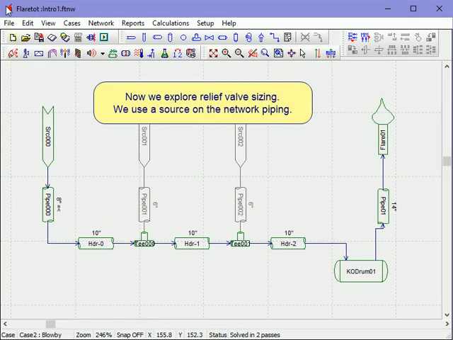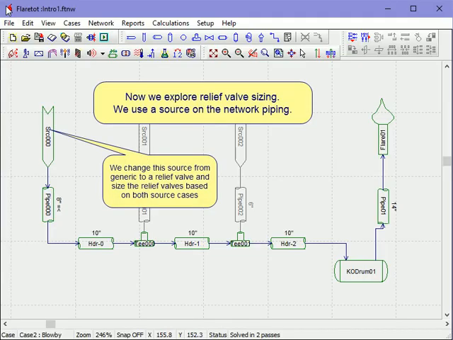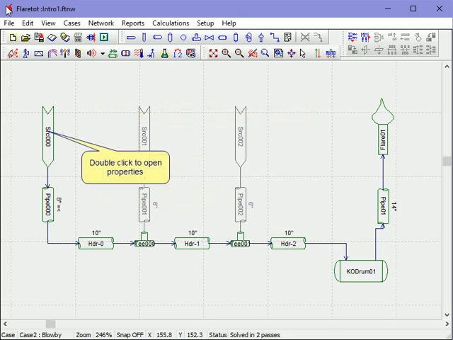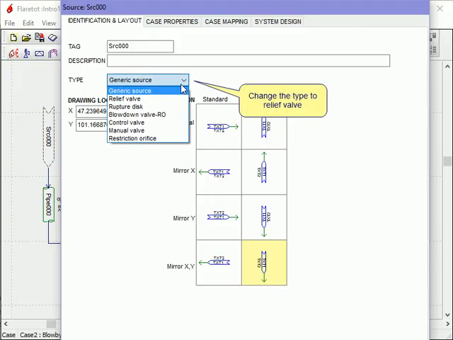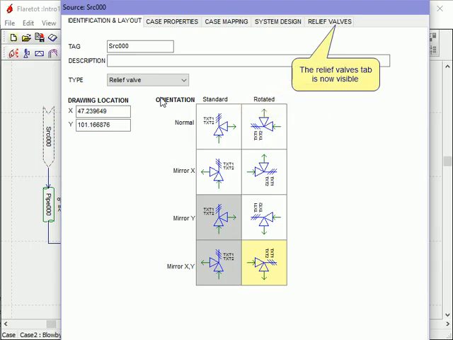Now we explore relief valve sizing. We use the first source in the network piping and will size the relief valves based on both source cases, which are already defined. Open the properties of the source by double-clicking on it. Change the source type to Relief Valve. The Relief Valves tab is now visible.